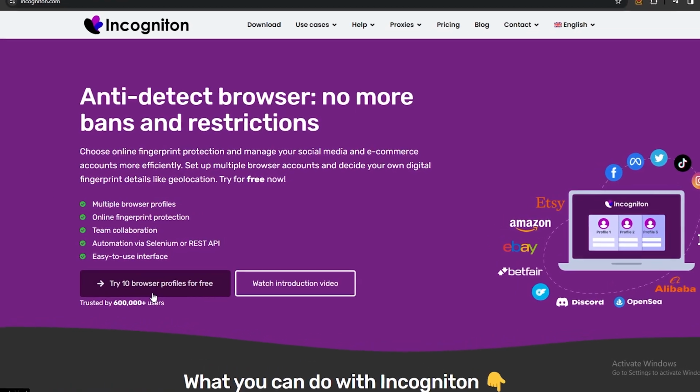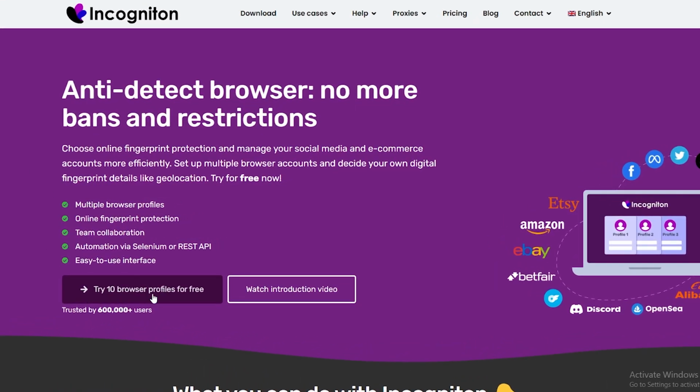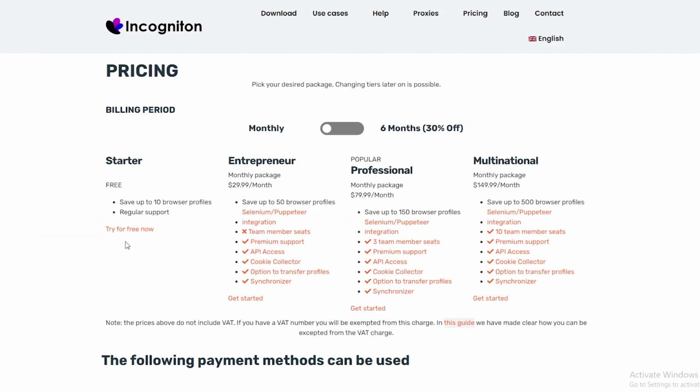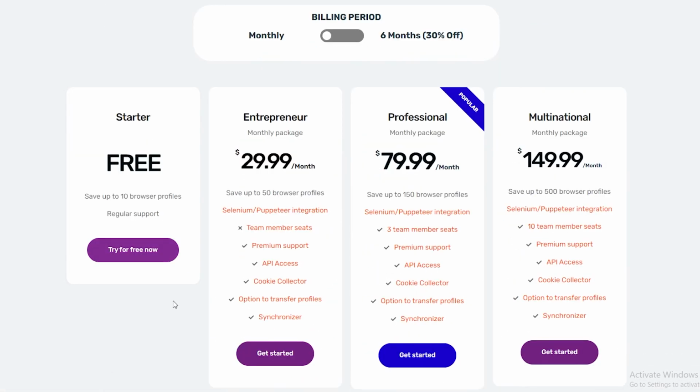So first things first, all we have to do is sign up and they will give us a free trial. It is completely free. As you can see, we have the free version right here, and there is the paid version as well. So you can see all of these features right here and their pricing as well. But we want to stick to the free version because we just want to test it out. So we want to click on try for free now.